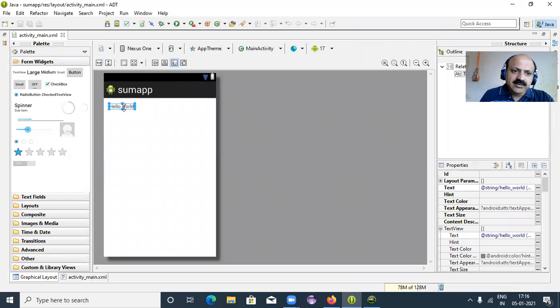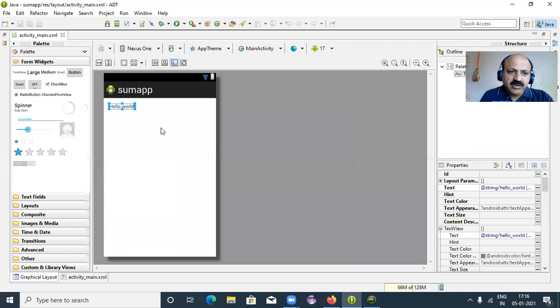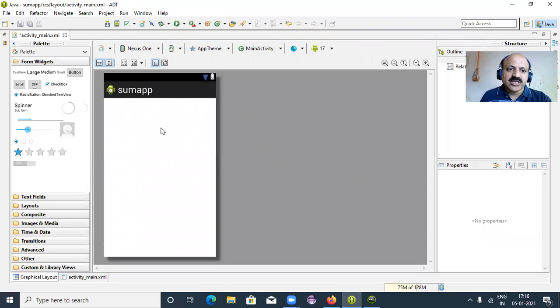Here there are two tabs, and this is an XML-based RelativeLayout and a TextView. I also showed how to change that text in my previous video lecture, so you can watch. Now I select it and delete it, there is no requirement. You can also use the EditText view as output. But here, first, is the Palette window, that is our control.